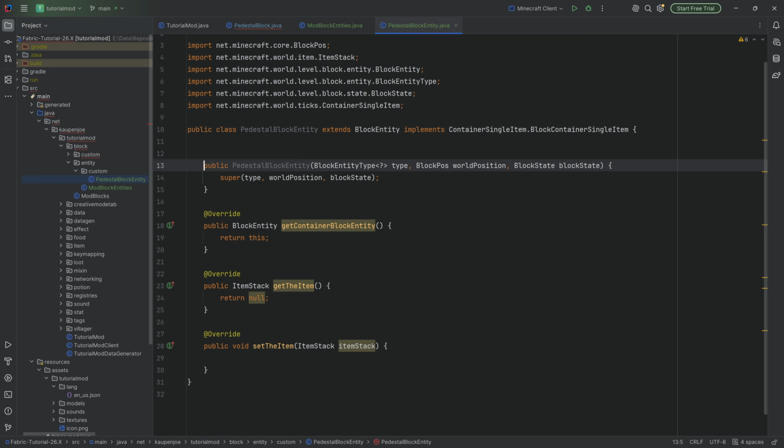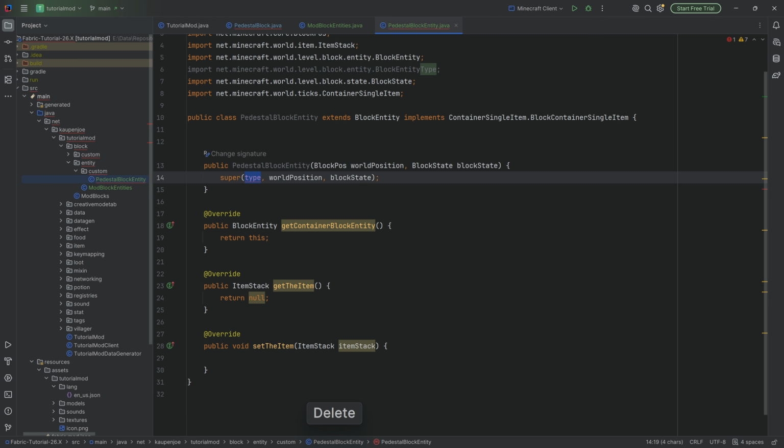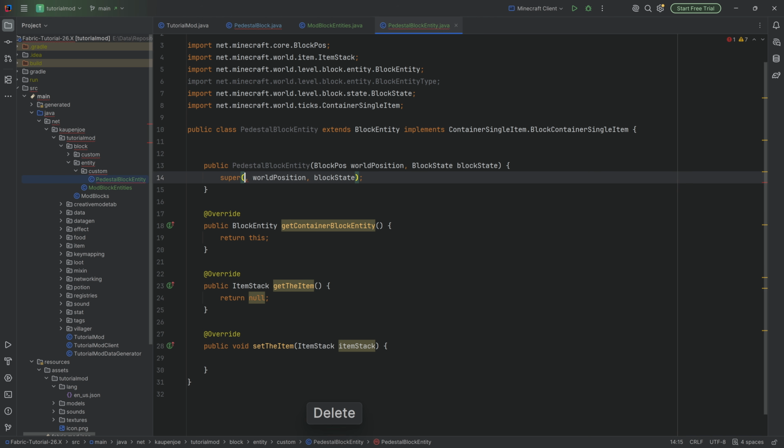First of all, let's hover over this to create constructor matching super, where we need to actually change the constructor. So we need to remove the block entity type right here, and then of course the type is missing right here, and that's exactly right, because we will need to use our registered type here, but we will do that once we actually register it. So for the time being, we're going to keep it like this, and that's going to be okay.